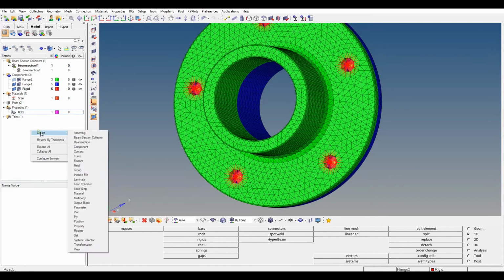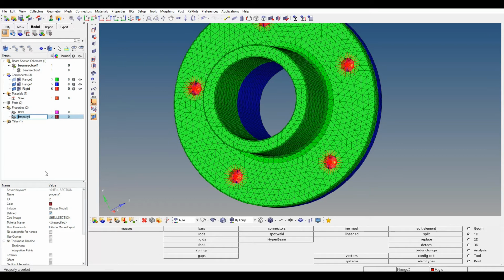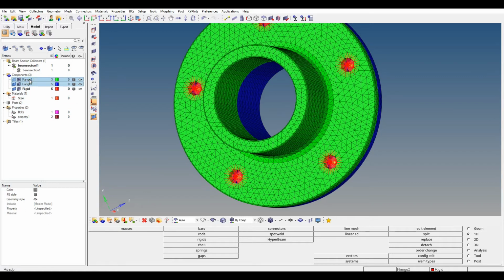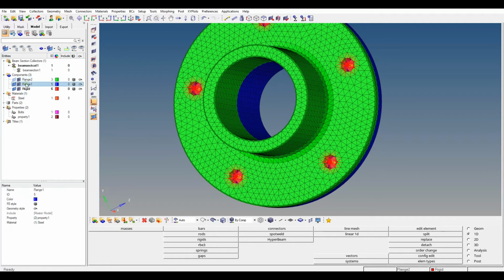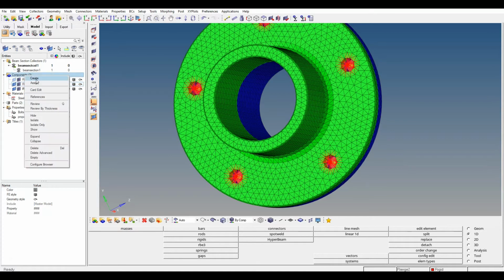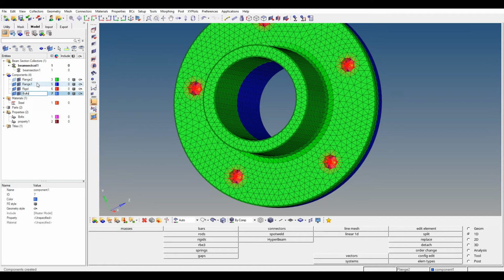We're going to create the property for flanges. So this case will be solid section, yes, with material steel. And now we are going to select both flanges, pressing Ctrl and selecting the property 1. Okay, so now they have assigned the property. Yep. So quickly go to component, right click, create bolts.